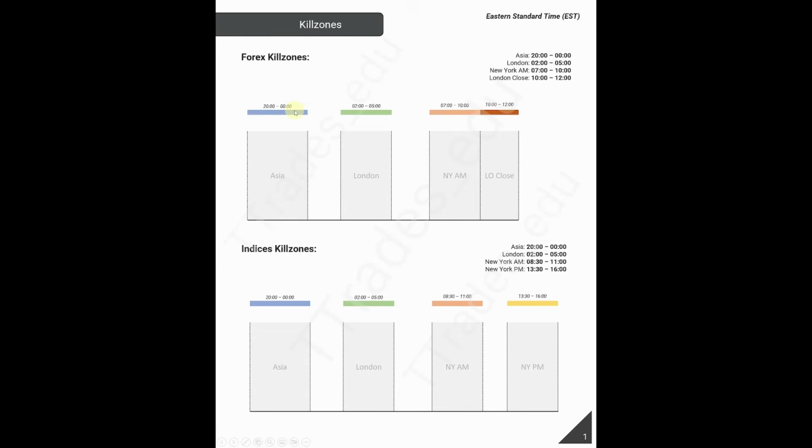So first, taking a look at the Forex kill zones, we can take a look at the Asia session, and that is from 20 to 0. London is from 2 to 5. And then the New York AM session begins at 7, lasts until 10, and then London close is from 10 to 12.